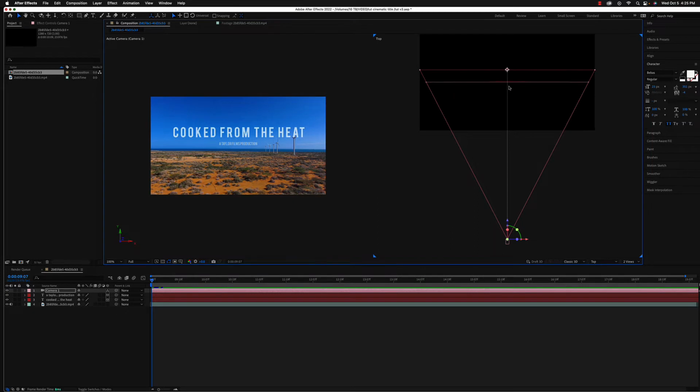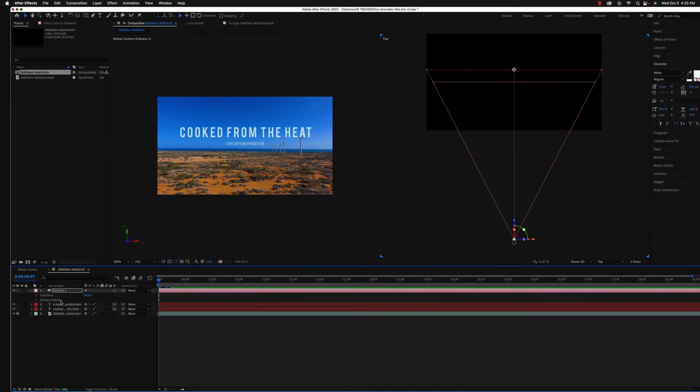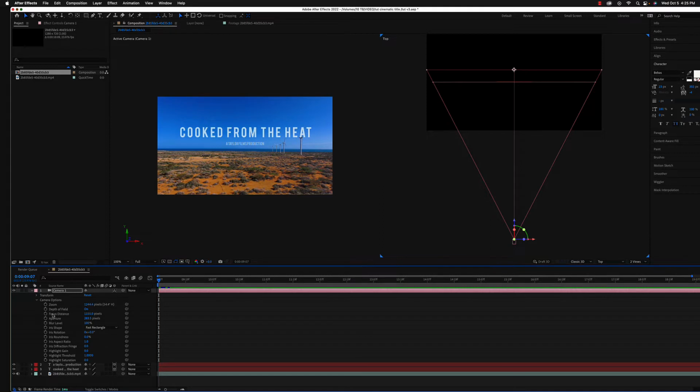So it's good to know that if for any reason your focus distance is somewhere else, you can come over to the camera's drop down over here, and you can come over to camera options, and you'll see right here, focus distance. This allows me to move that line. So if I didn't want to move my camera, I could just change the focus distance right here and make sure that that was now even with my text layers.